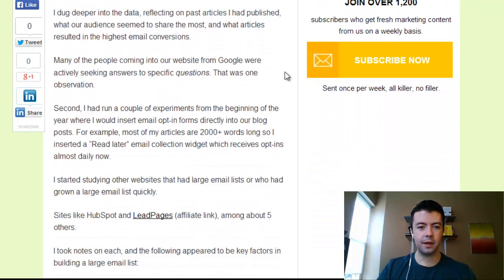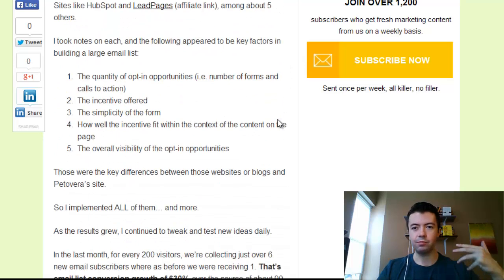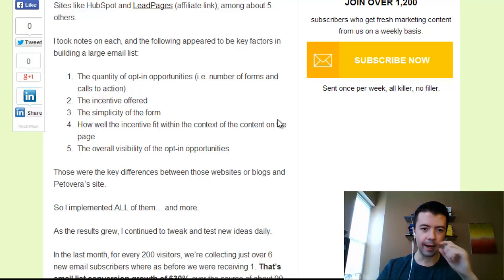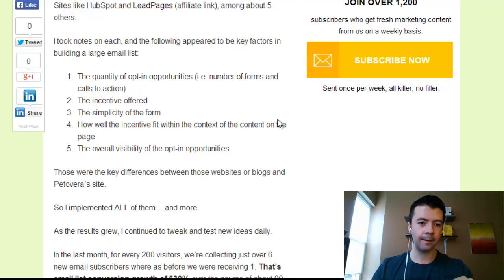At first, we had a terrible conversion rate. We had about a 0.5% conversion rate. And over about 3 months of studying and taking notes and tweaking and testing and implementing, I was able to distill it down to about 5 key factors that have the most impact on your ability to collect email addresses and build your email list.